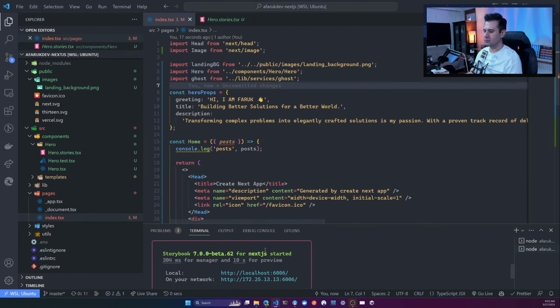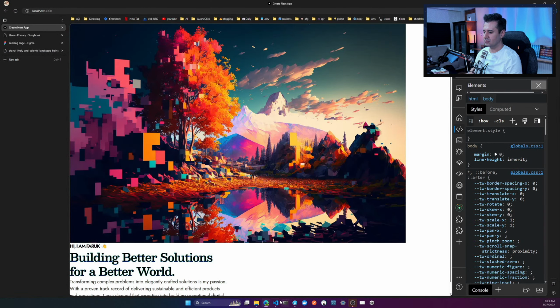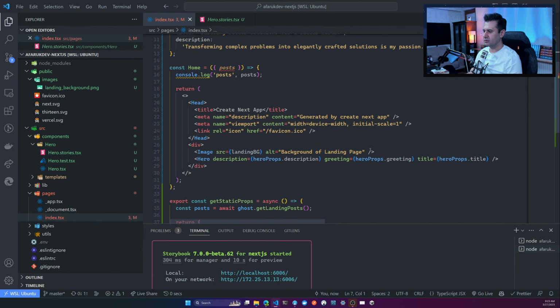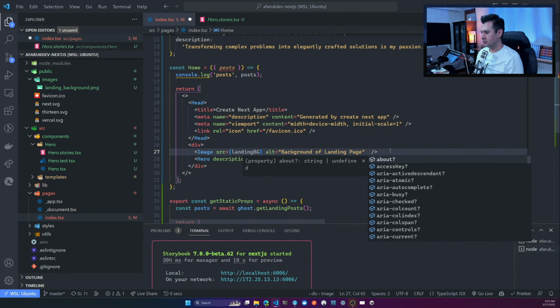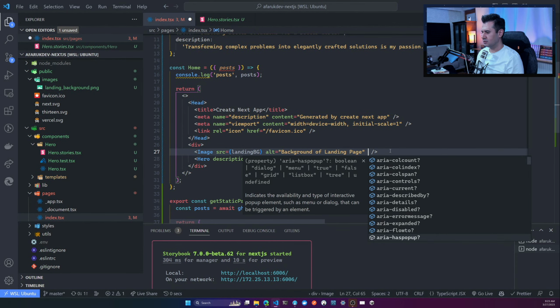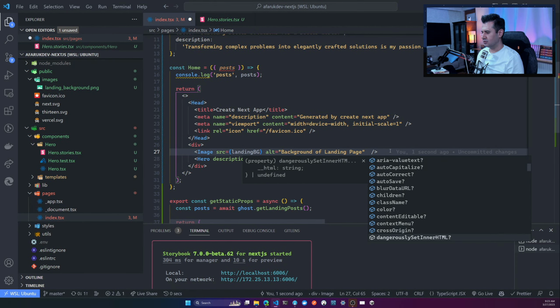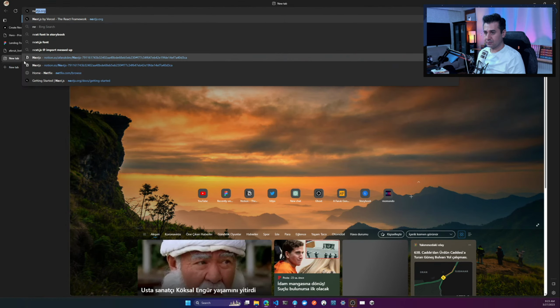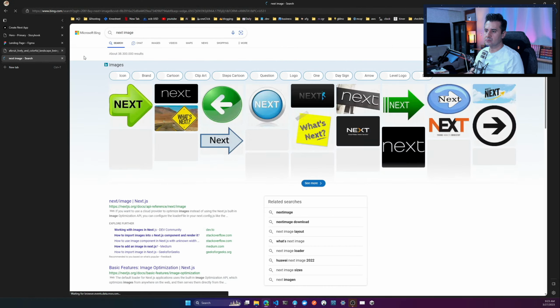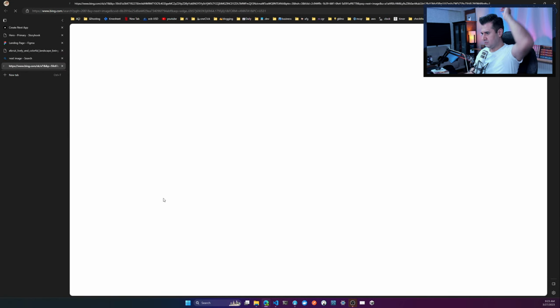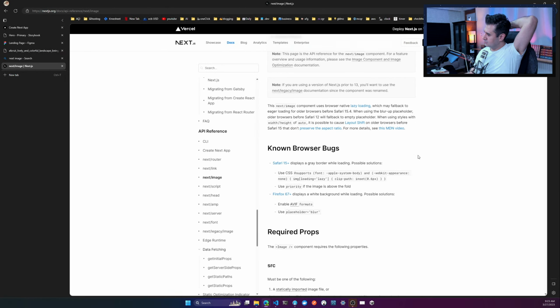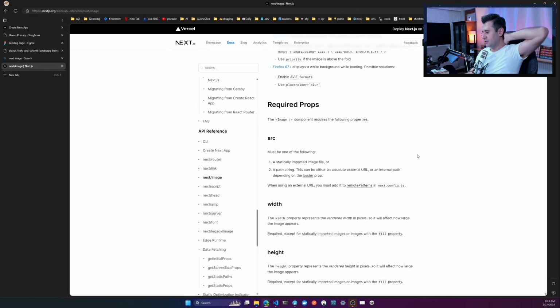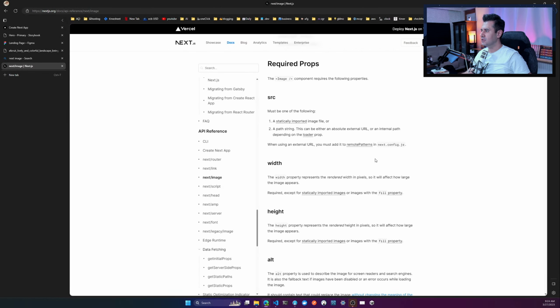It should fill, right? Do I need to set anything here? I don't think so. I don't need to set any ARIA stuff. I need to read about next image. Let's read it together. I need to remind myself, refresh my memory.